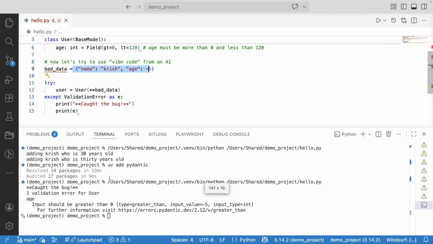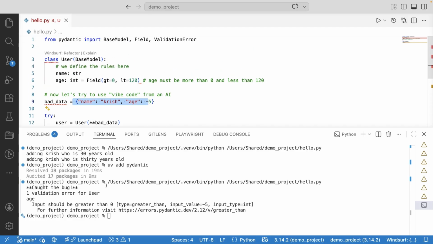You can immediately see that the Python script stops and it catches this validation error because the Pydantic library is in action and it catches the bug, and the code did not crash with a weird error. It has a meaningful error now. It says the input should be greater than 0, and it says what is the input you gave, which is -5, and this is an integer type. We have put a condition here that the age should be greater than 0 and less than 120.